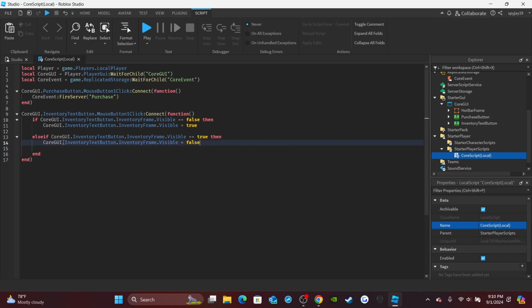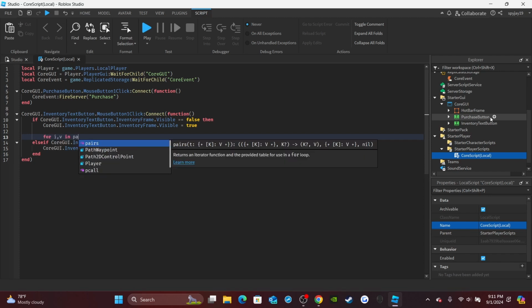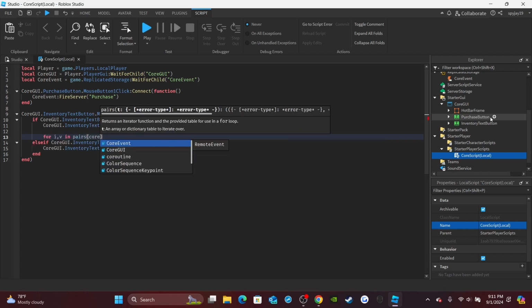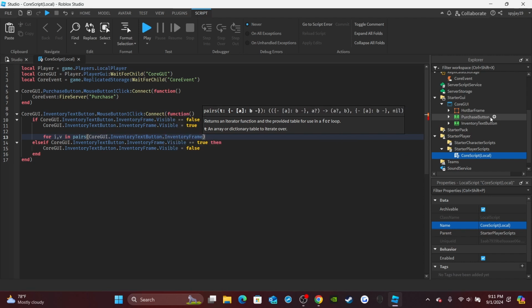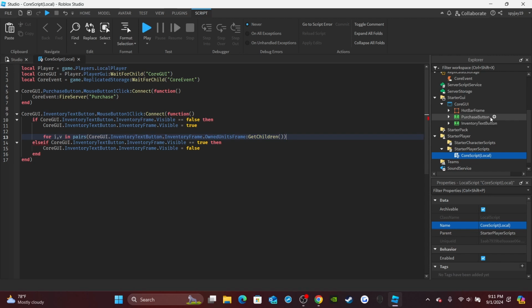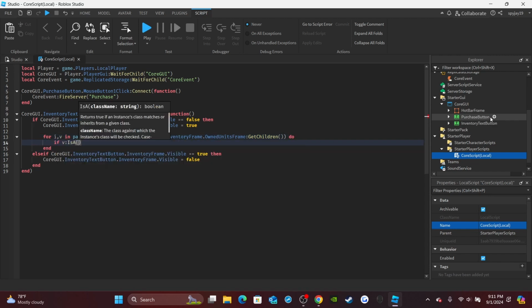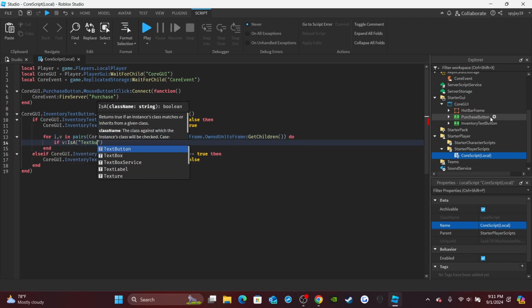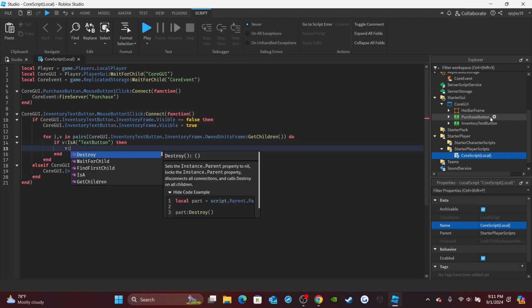And then from there we would go back here, and then we're going to clear out the inventory frame in case there is any existing stuff, because let's say you close the menu and you sell units, or you get new units. Obviously you want to refresh it, you want to clear it out. So we're going to say for i, v in pairs coreGUI.InventoryTextButton.InventoryFrame.OwnedUnitsFrame, then you're going to say GetChildren, enter. If v is a TextButton, enter, then v:Destroy.